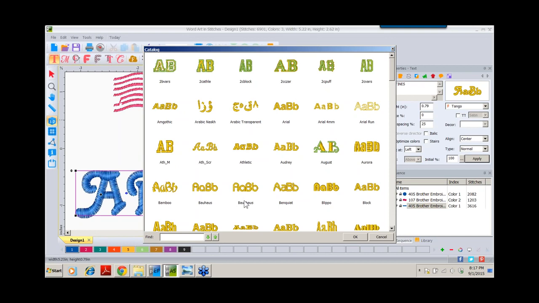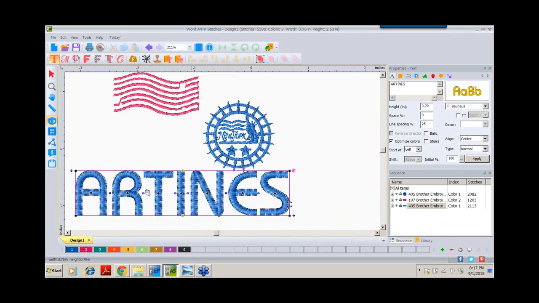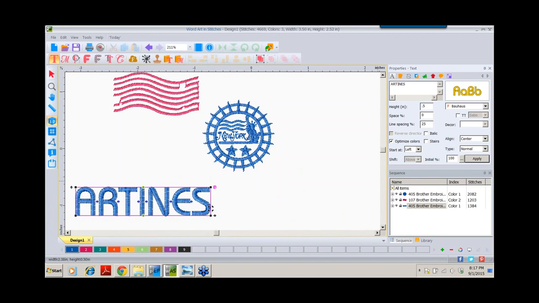I'm going to come back up here to, I do really like the Bauhaus, so I'm going to click on that, and I can click on OK. It will apply it both to my window in Properties as well as to my name. The next thing I want to do is up here in height. I'm going to select that and turn that back into a 1/2 inch in height. Remember, we always need to apply when we change a property.